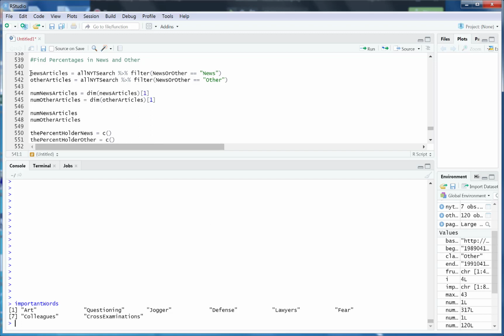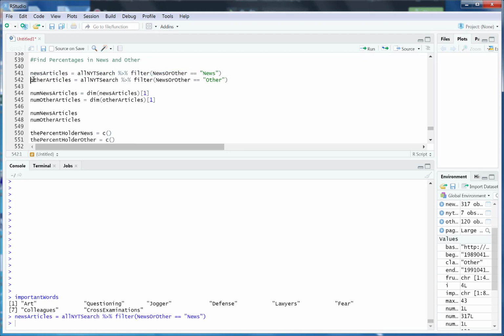So in order to start that, we of course need these percentages, and a percentage is a part divided by the whole. So to get the whole, we're going to have to find out how many news articles and other articles there are altogether. So I'm going to simply filter all of the articles for the news, and I'll put those in what's called news articles. So it takes all the news articles and puts them into this object called news articles, and I'm going to do the same thing for the others.